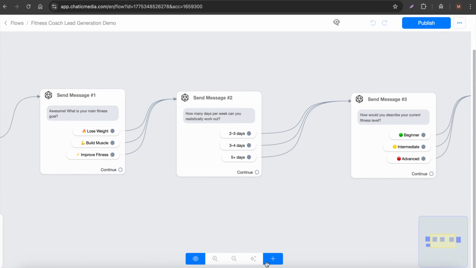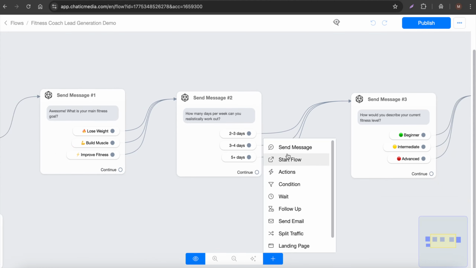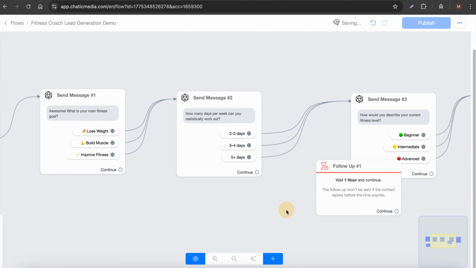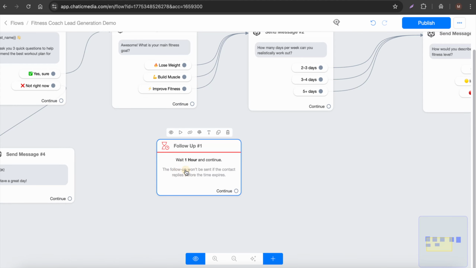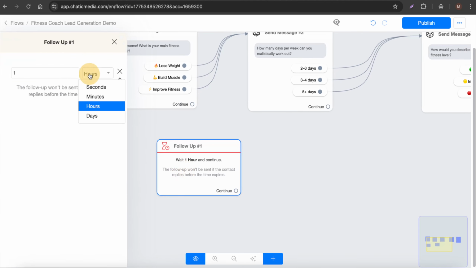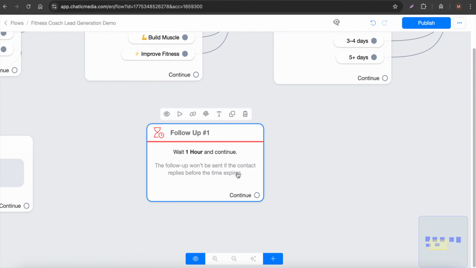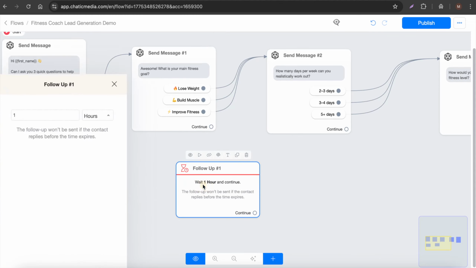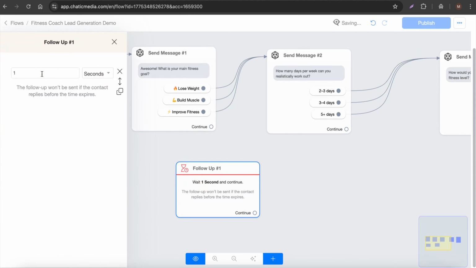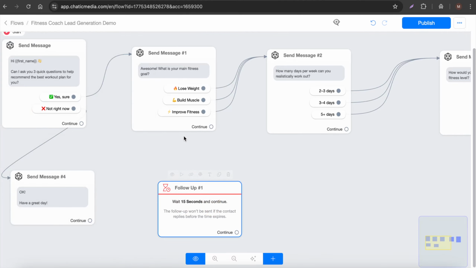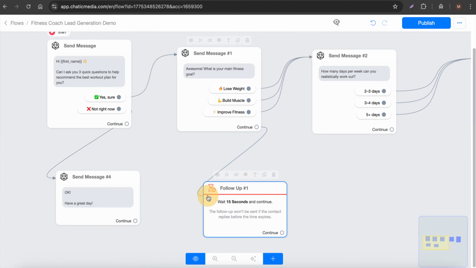So here, if you click on this plus icon, you have the option to add the follow-up right here. If you click on this option, by default it says 1 hour, but you can set your own time frames as you like. This follow-up won't be sent if the contact replies before the time expires. Suppose they wait for like 15 seconds. All right, and connect that one here, continue.